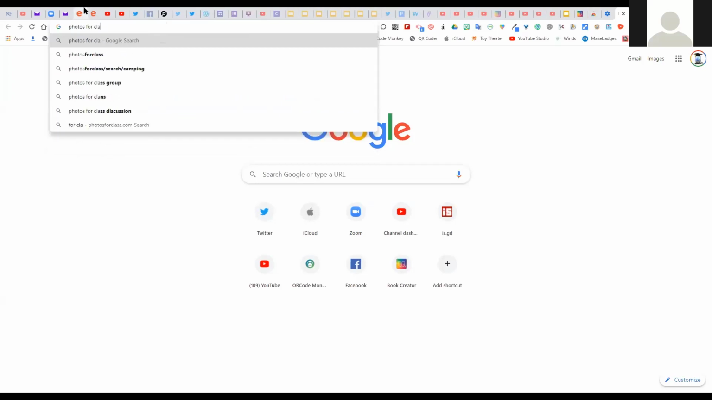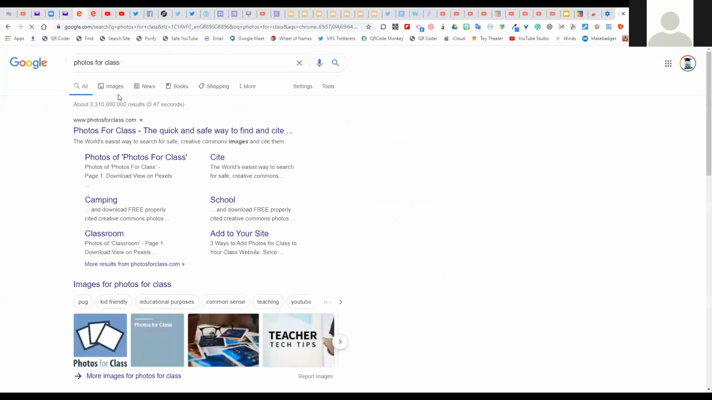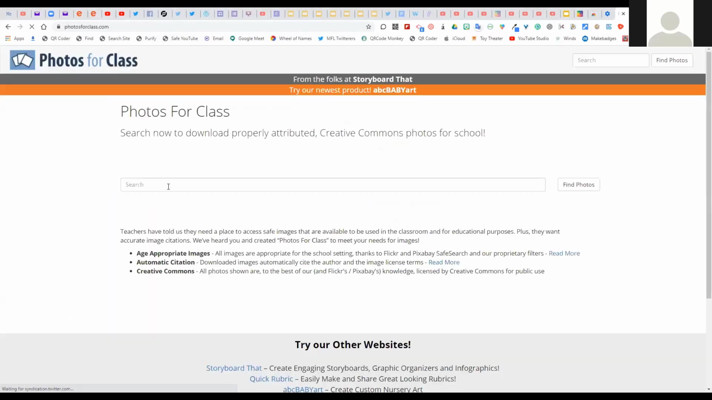Photos for Class. Right, there we are. So the website is called Photos for Class. It looks like this. And the idea of this website is that any images that you find on this website are all royalty-free. In other words, you're allowed to use them legally in the classroom, and they're all designed to be used in class as well, or they should be all class appropriate.